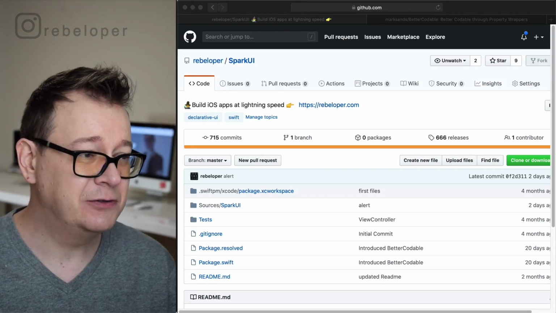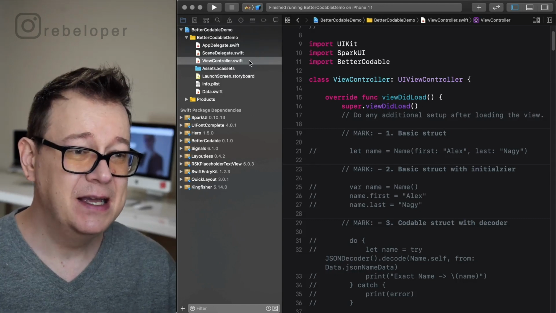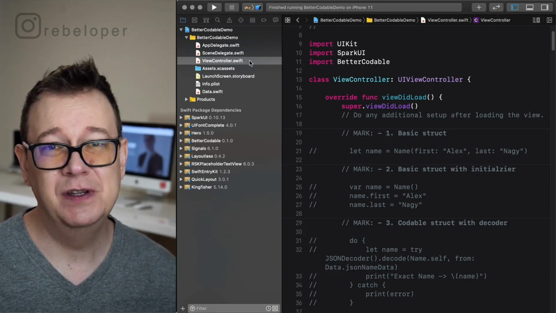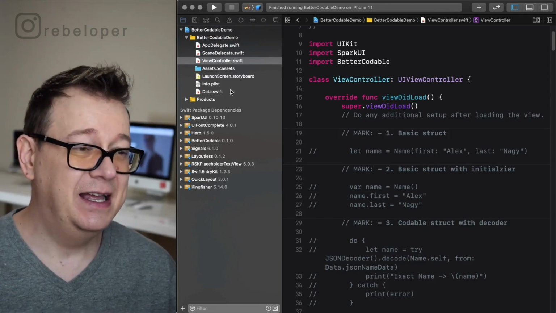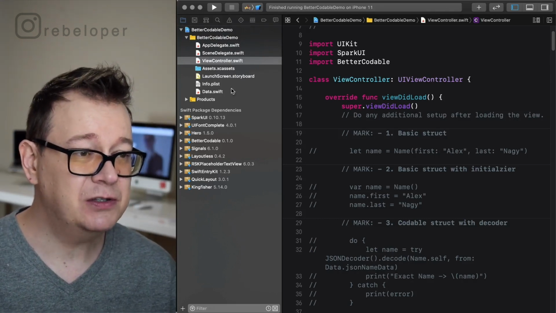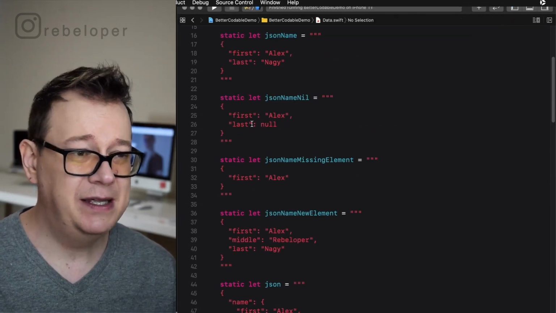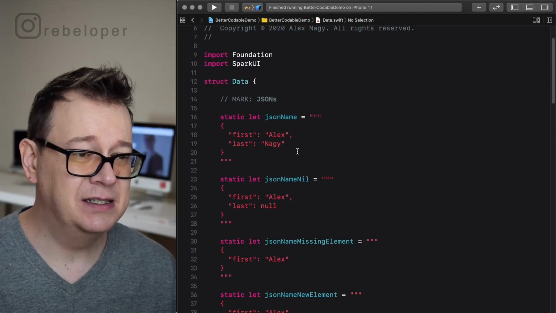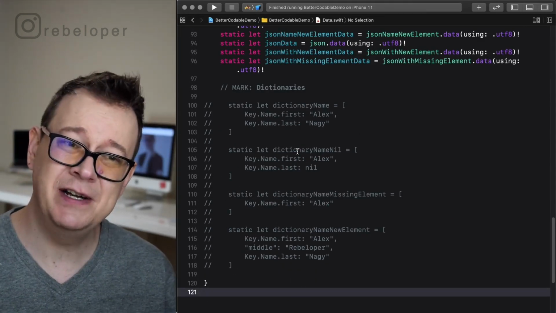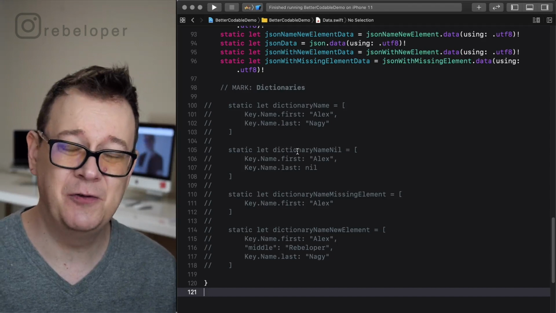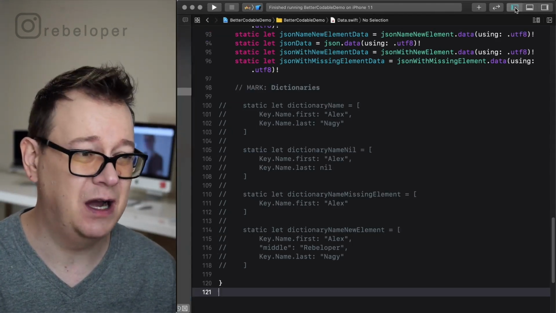That resource is basically an Xcode project, and you will see that I removed the main.storyboard, as you already know that I do like that. There's a view controller and the data.swift file. In the data.swift file we have all of the JSONs, and if you scroll all the way down we will have some dictionaries. Hey, that's the surprise for the last part of the video. Make sure to check that out also.